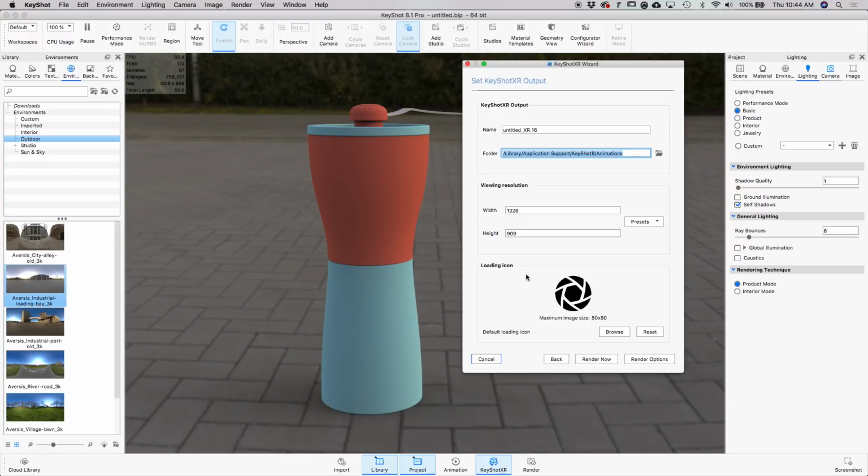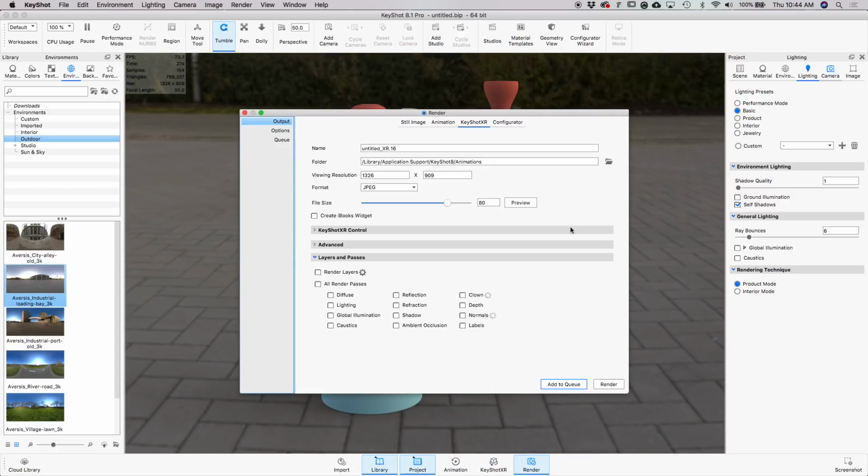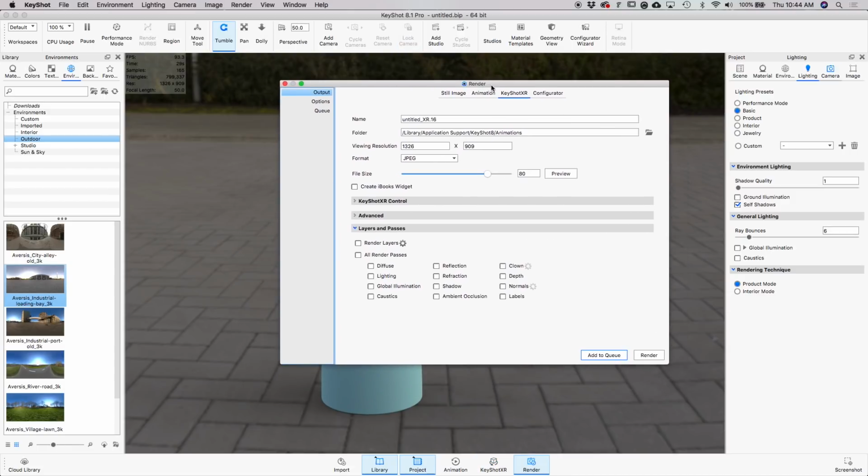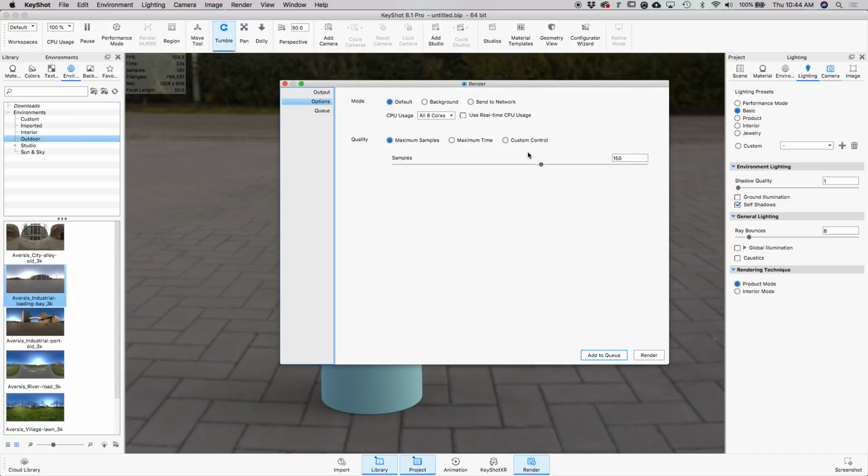And then, of course, our loading icon, we could replace this with something else if we wanted to, and maybe make it bigger or smaller. Now, if I click on render options, this takes us into our regular render options that we're all familiar with. So if I wanted to go in here and set my sample setting, I could say, this is for an XR, I don't want it to take too long. I could maybe say 64 samples is plenty.